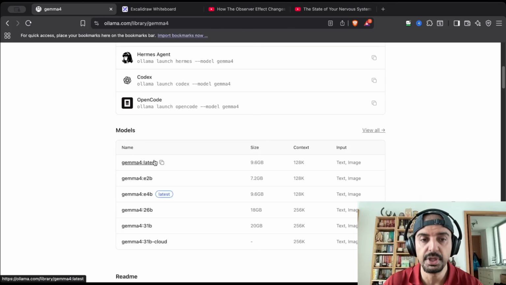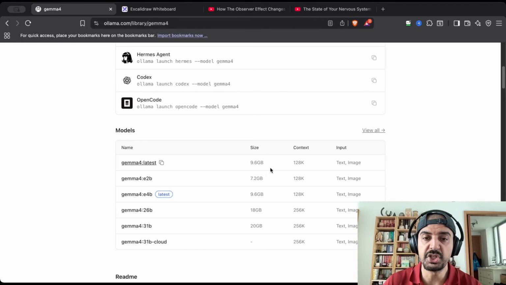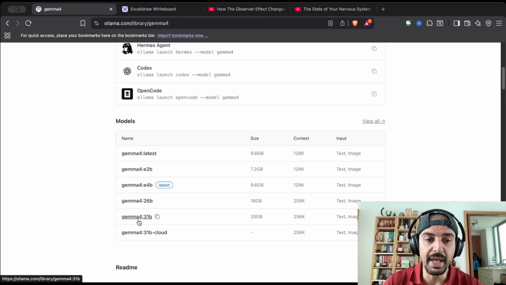So you've got all the models, and I'm using Gemma 4 latest, which is just under 10 gig in size, and it has a 128,000 context window. Now, for most of you, you are going to be able to go up to Gemma 4. Now, remember, this is going to be dependent on your hardware specifications. I'm on a MacBook Air. It's not a massively powerful machine, but it's good for everyday use.